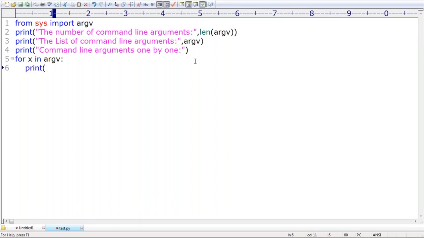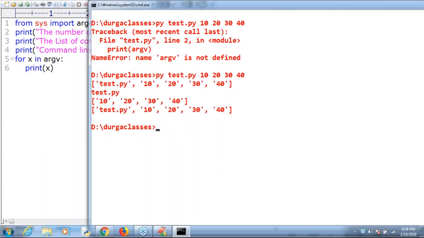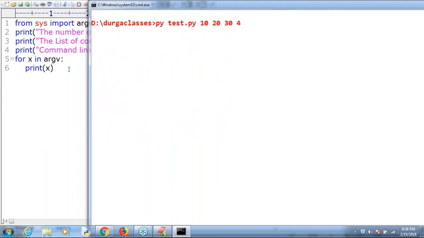Sir, print of x. Regarding print of, for each value x in argv, can you please print that x like this? Now the same example, whatever I covered, a bit more. Observe that. Now have a look once. I'm taking the first one as a, second as b, third as c, d, something like that.